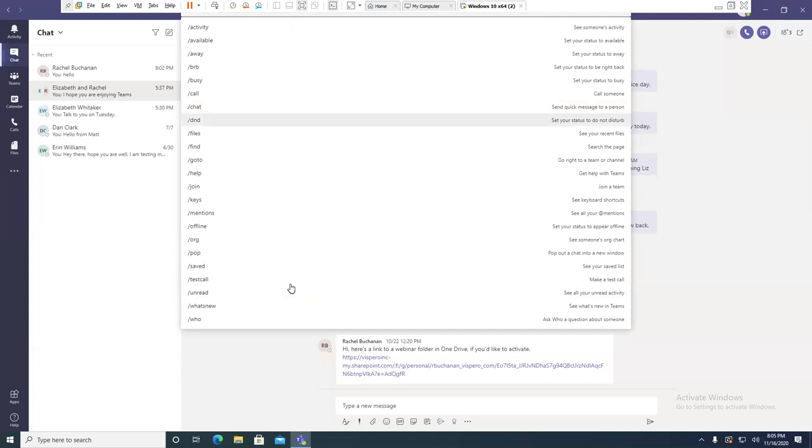Slash DND, set your status to do not disturb. Slash file, see your recent files. Slash find, search the page. Slash go, go right to a team or channel. Slash help, get help with Teams. Slash join, join a team. Slash key, see keyboard shortcuts. Slash mention, see all your mentions. Slash offline, set your status to appear offline. Slash org, see someone's org chart. Slash pop, pop out a chat into a new window.